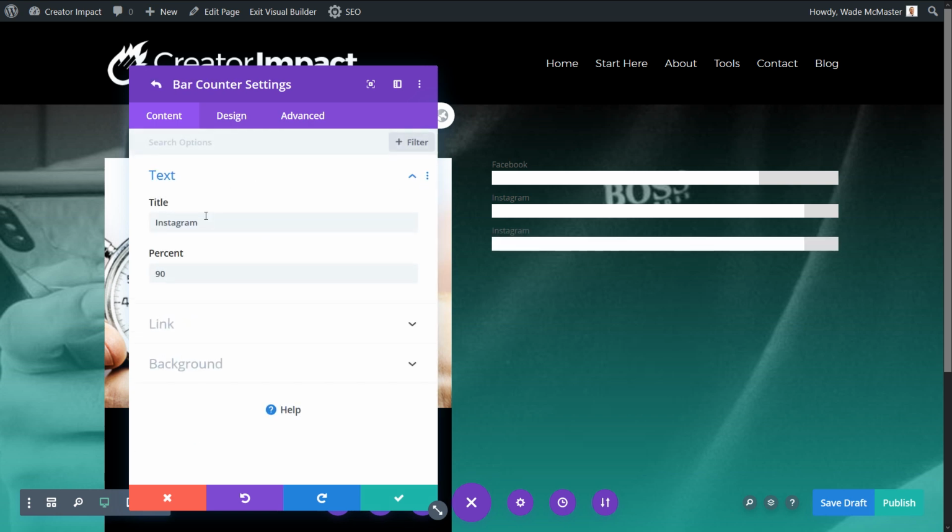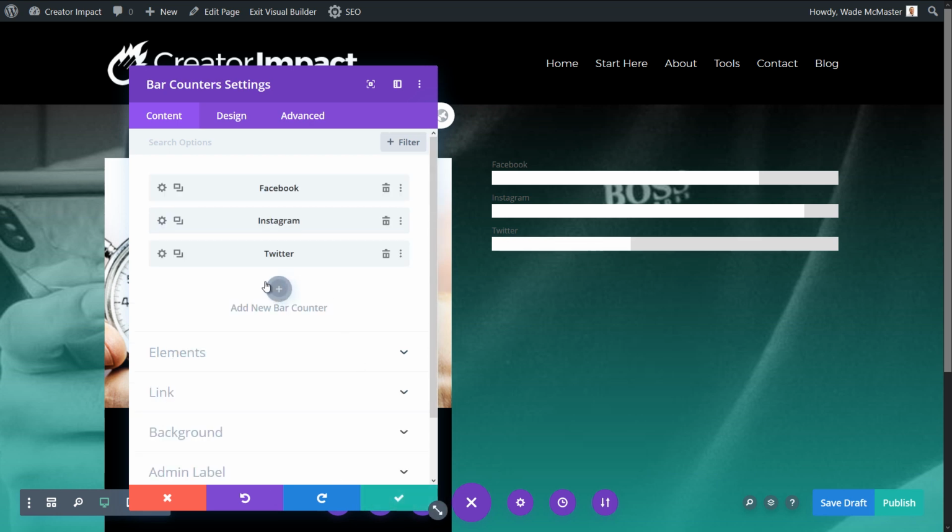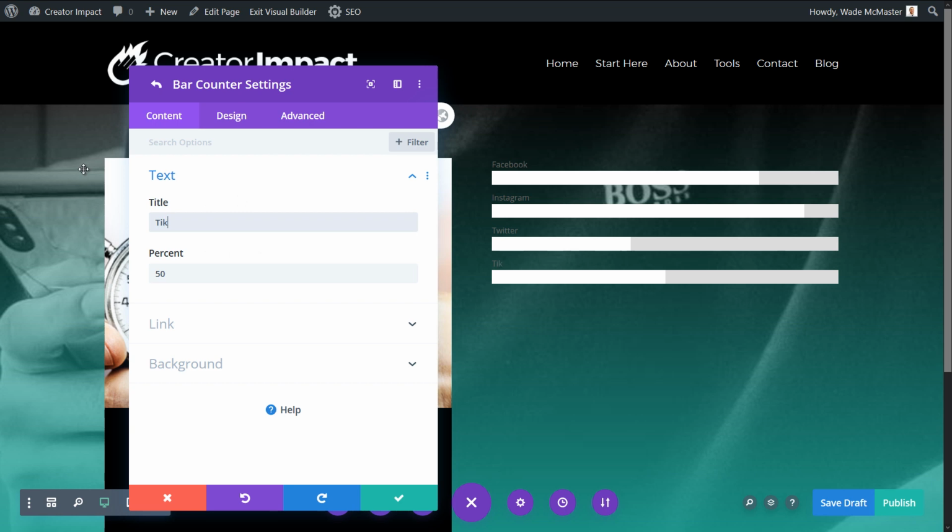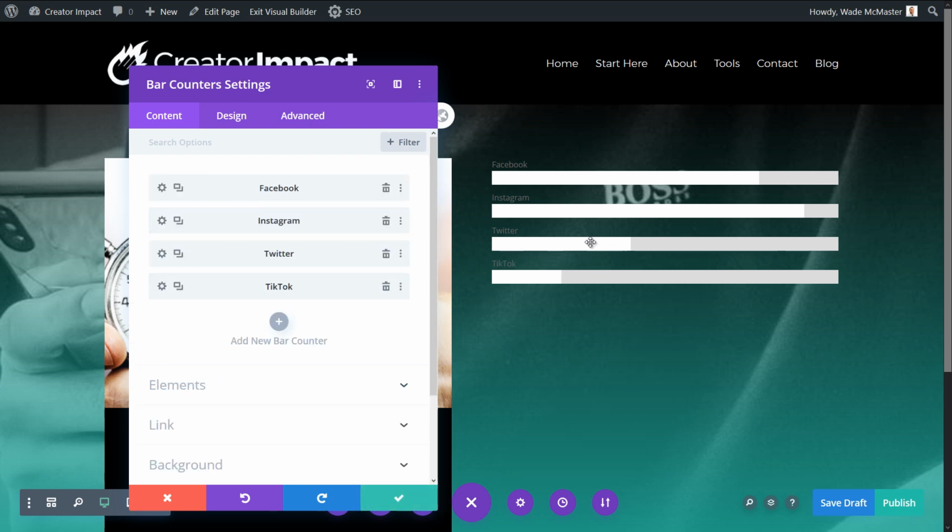Duplicate again. Twitter at 40%. And we'll add a new one. We'll go TikTok, 20%. So we've got these cool little bars. It's hard to see the writing at the moment, but we can still play with that.